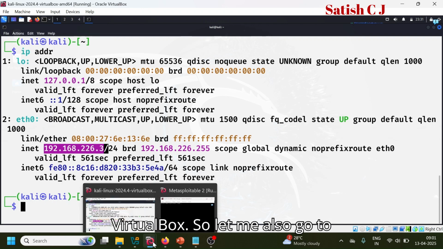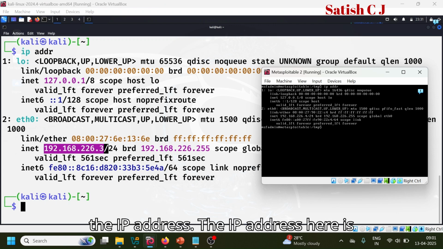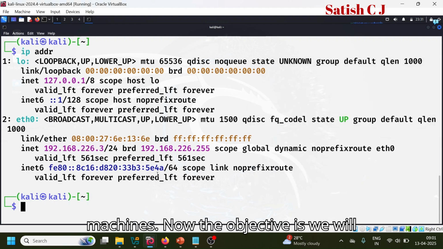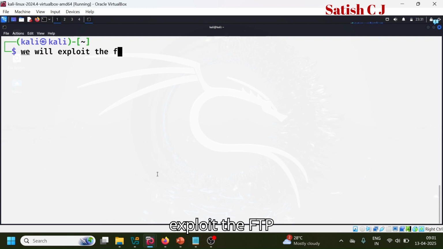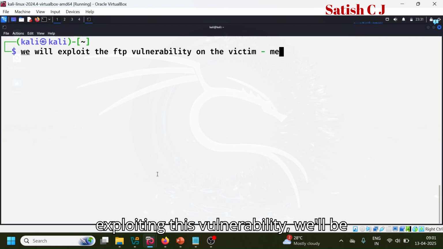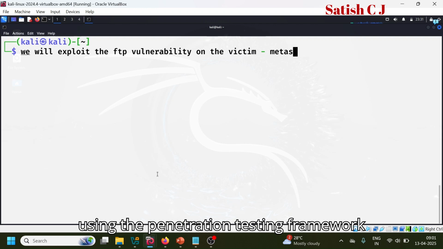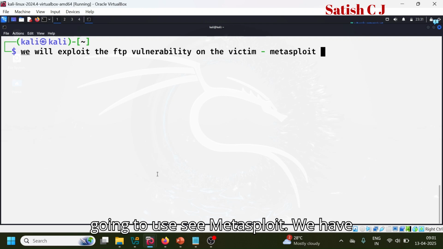So let me also go to Metasploitable 2. Let's take a look at the IP address. The IP address here is 192.168.226.4. So we have these two machines. Now the objective is we will exploit the FTP vulnerability on the victim machine. So for exploiting this vulnerability, we'll be using the penetration testing framework Metasploit.